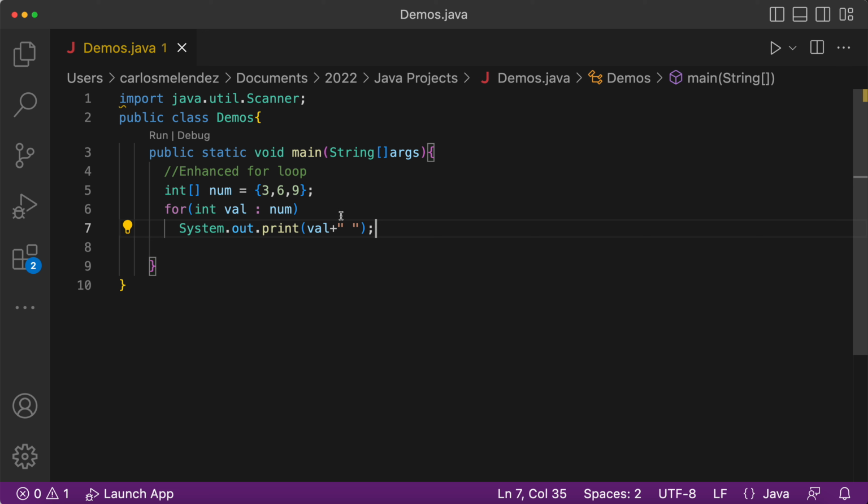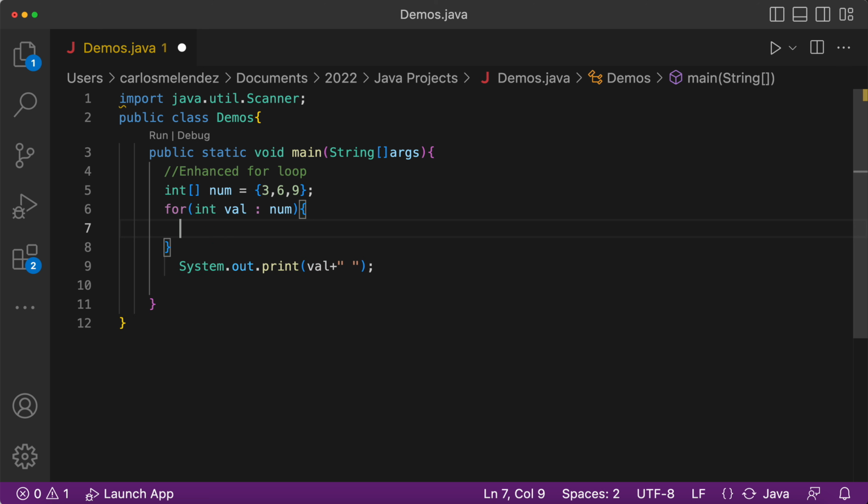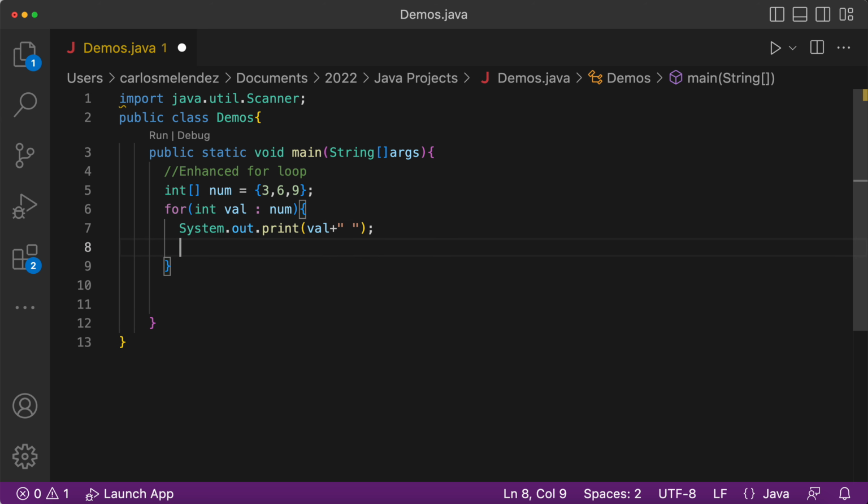And that's it. That's a very simple, quick explanation of the enhanced for loop. And we can do more with this. So if I wanted to, I could put it into curly braces, and then we take each of these values, and I could say val times 3.